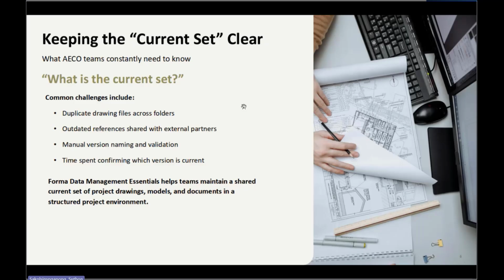So common challenges include duplicate drawing files across folders, outdated references, sharing with external partners, manual version naming and validation, and time spent confirming which version is current.